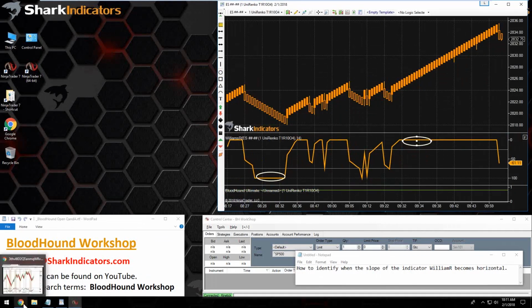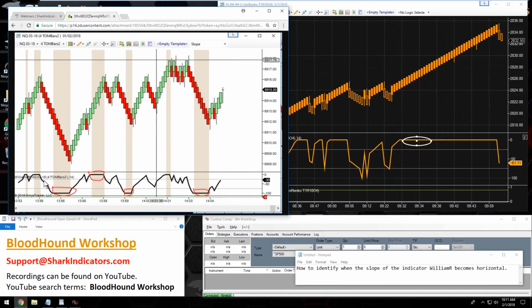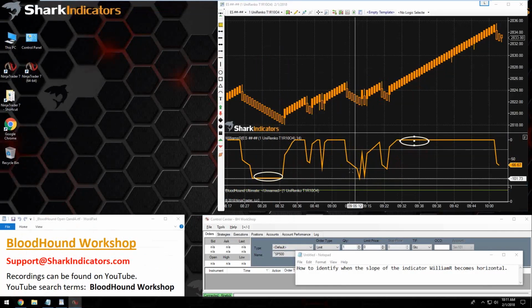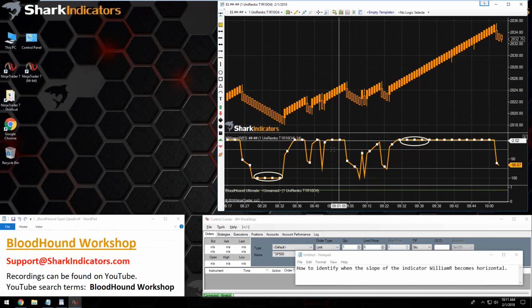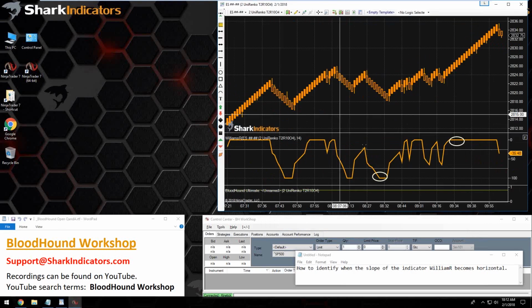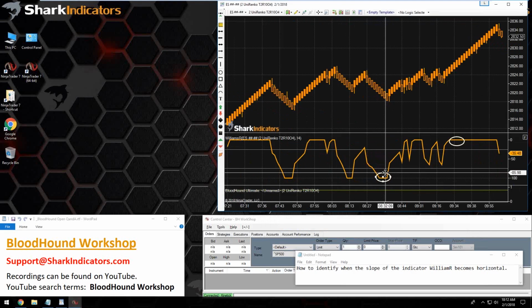Actually, let me take a peek at the screenshot. Yeah, it's just using a 14 period. It looks like the bars have a 2-tick closing price difference, which will probably make the indicator look a little different here. So let me make that adjustment. I think it would be the tick trend. And there we go, that makes the indicator look a little different. Those are the spots we're looking for here.